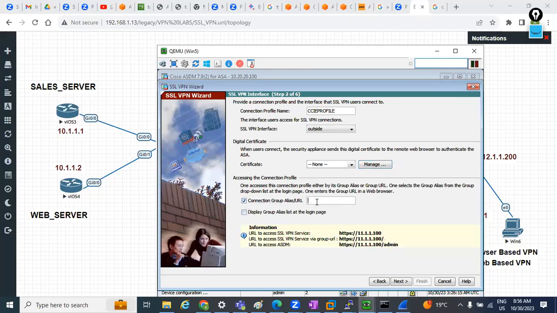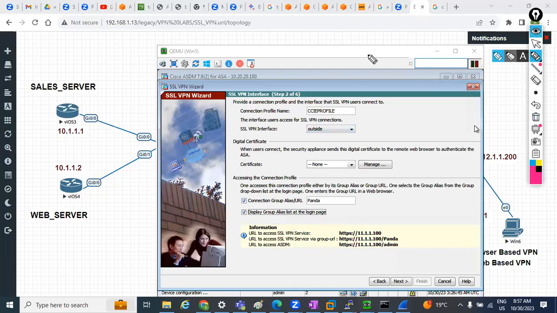This is the group alias I have to mention, and I'll use a name. Earlier I mentioned the CSAP profile. So now for the group alias in the URL name, I'll mention something else. Let's consider Panda I'll mention. So this is my group alias. Display group alias list at the login page, I'll show you all this. So now we have an alias, and the URL, which is Panda. I'll show you what exactly that will be. So here I have to configure three things: one is the connection profile, second is on which interface, and third is the group alias.